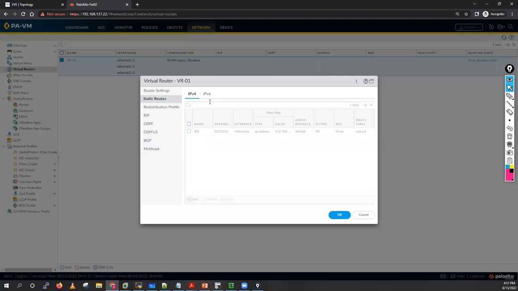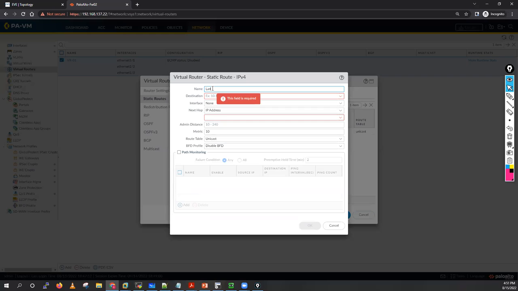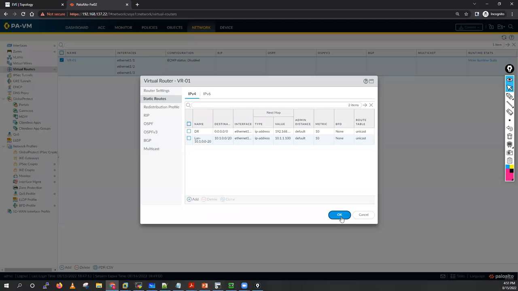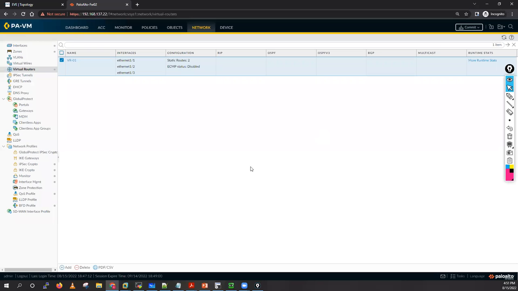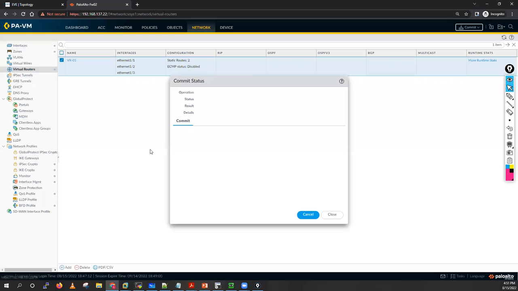Click OK. Let me add the route for my LAN subnet. So I'm just adding 10.1.0.0/20, which will include everything. Click okay. Let's do the commit and let's see the working scenario, guys. If everything is working, how we will see the things.